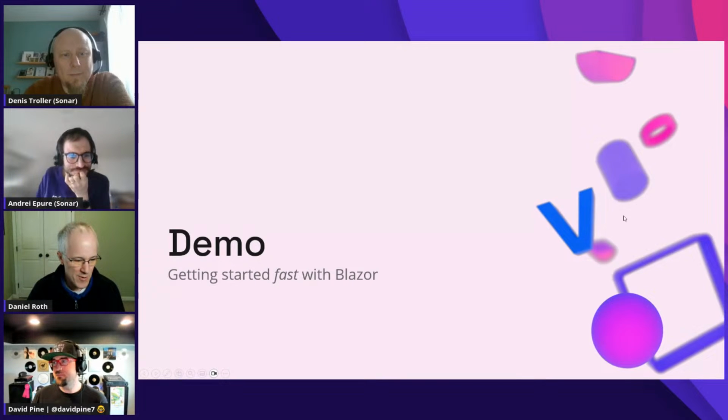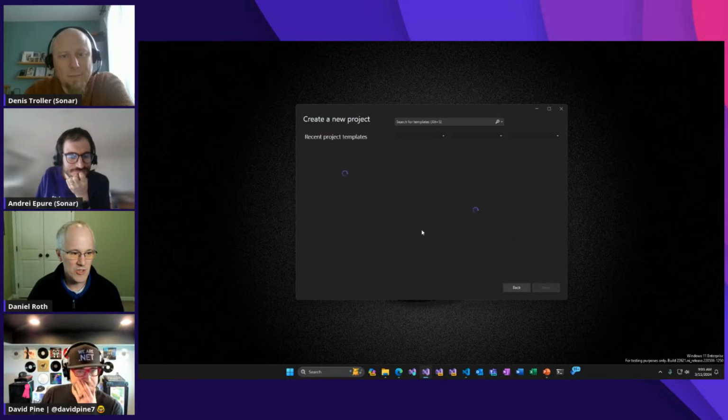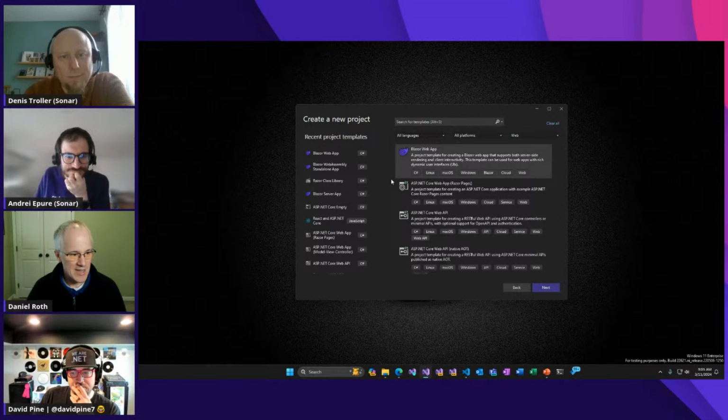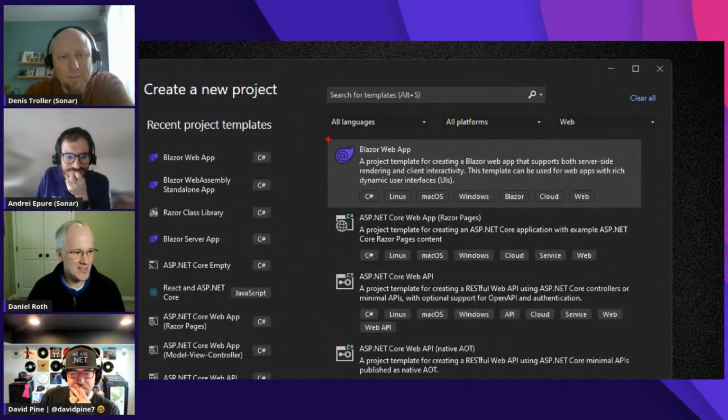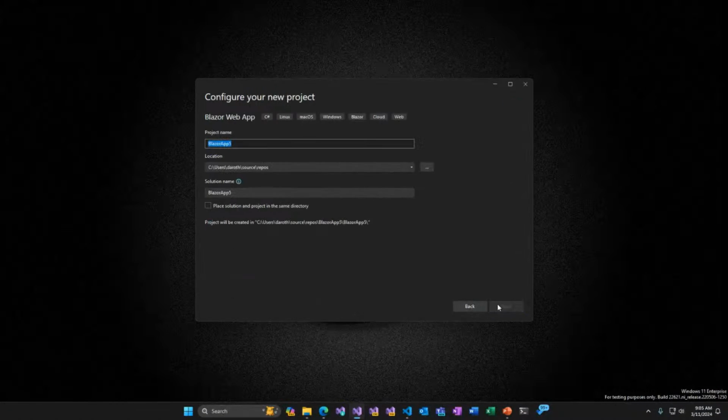So let me pop over here and pull up Visual Studio. I have the latest Visual Studio stable release. This is Visual Studio 17.9. I'm just going to create a new project, and I'm going to create a new Blazor web app. This guy right here is the new Blazor web app template that you need in .NET 8 for all your Blazor needs. We'll go ahead and create that.